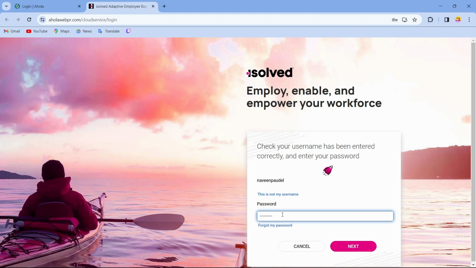But if you have forgotten your password, what you can do is just simply change your password by tapping on forgot my password, and just follow through some easy steps and you can change your password. And after changing your password, you just have to come back to this login page and just enter the password that you have changed and then tap on next. After doing this, you will successfully log into your account.